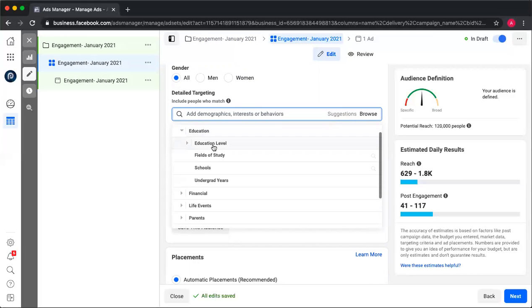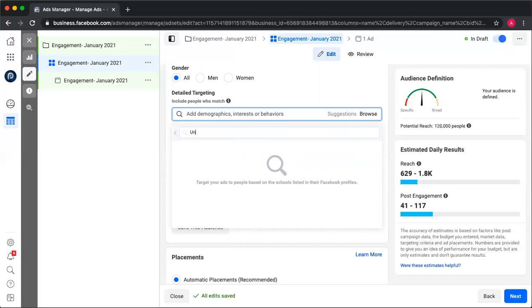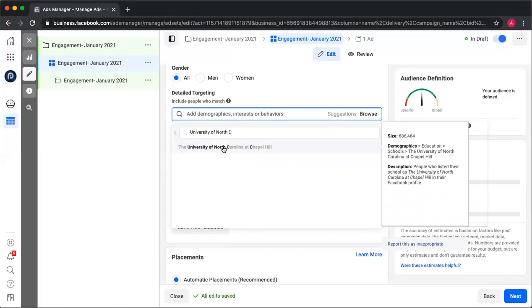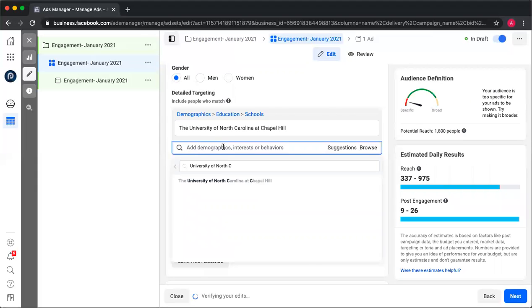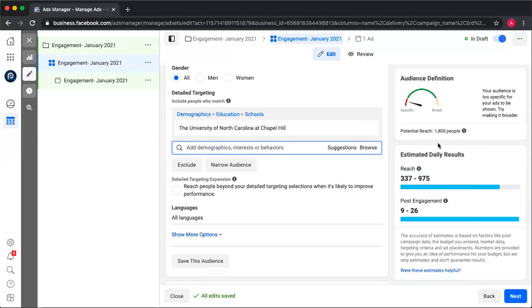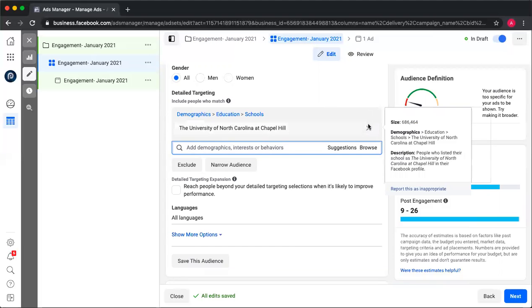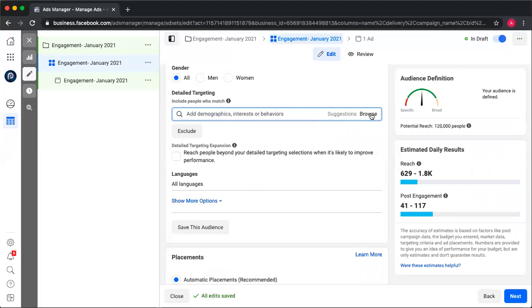You can select people in a particular field of study, schools, undergrad years. So if we're targeting people in Asheville, why don't we go ahead and target North Carolina at Chapel Hill and see how many people. There are 1,800 people in the city of Asheville that have some type of affiliation with the University of North Carolina at Chapel Hill. So from our initial around 180,000 to 1,800, that's kind of an even percentage of that. I'll go ahead and remove that and show you some of the other options.